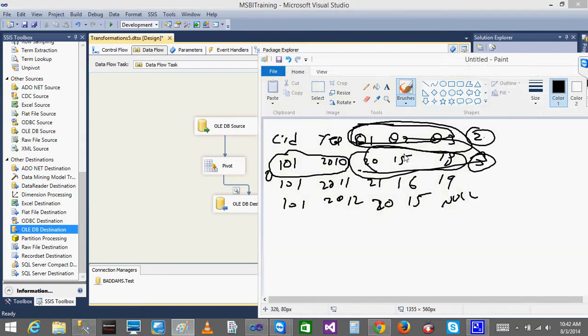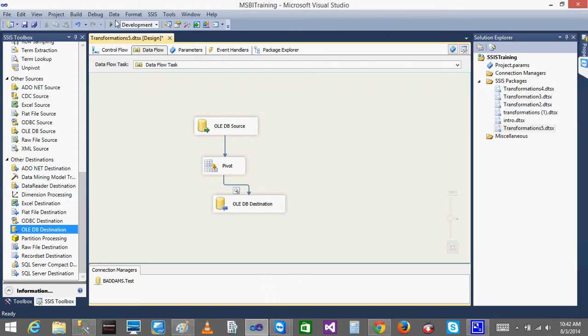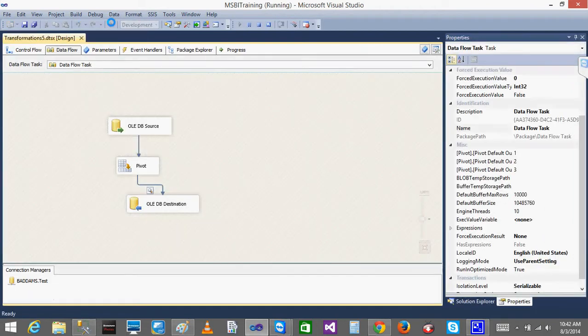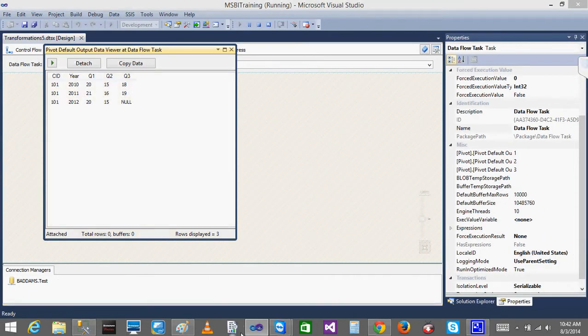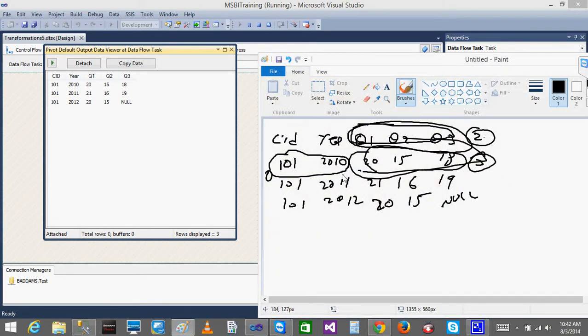Whatever the output I got here, like quarter 1 is 20, 15, 18 for 101, 2010, 101, 2011, 21, 16, 19, right? The same output you will be getting now. You can see it now. See 101, 2012, 20, 15, null. You got it the same way.